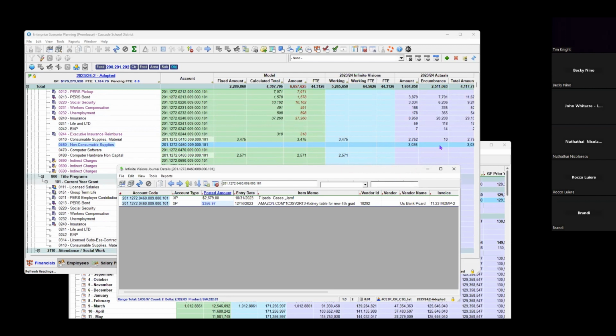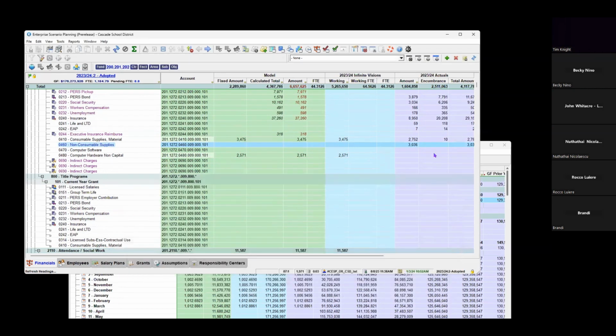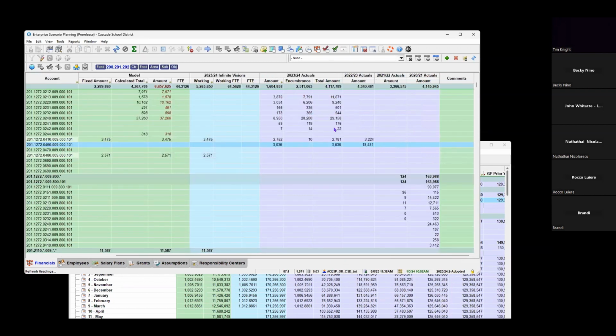And there are encumbrances. A lot of salaries get encumbered. They come from Visions as well. Some districts encumber salaries, some don't. So you might see an encumbered number here. And that's why you have a total amount column, which is the amount that's really been spent already, plus any encumbered number. Here's this account code that has some numbers encumbered.